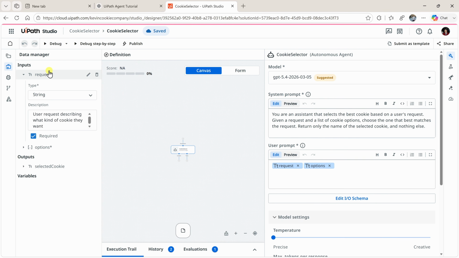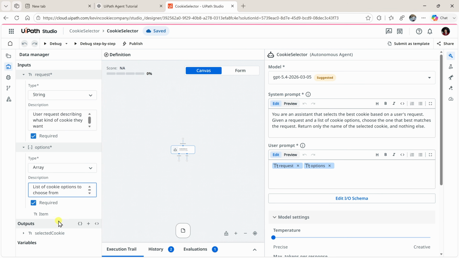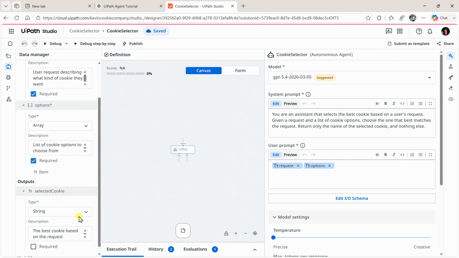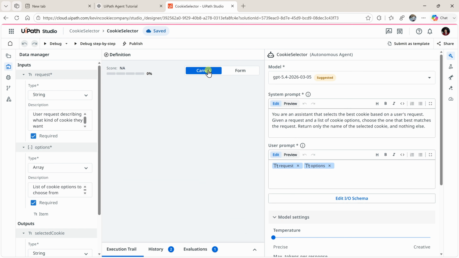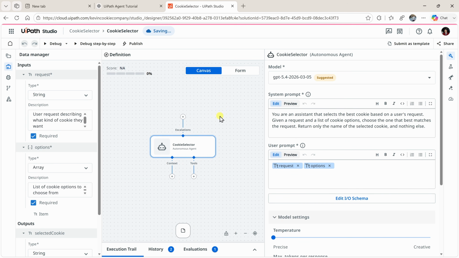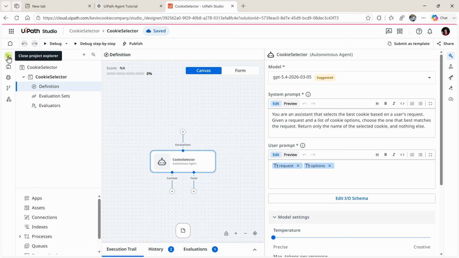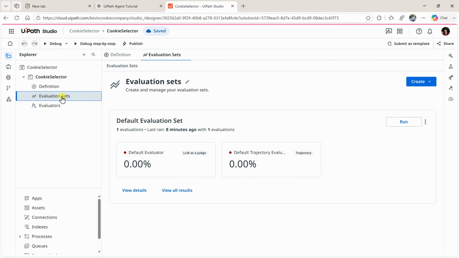Now, I want to show you something. Everything we just built from the command line can also be built directly in UiPath's Agent Builder. You can define your prompt, configure your inputs and outputs, and test your agent all from a visual interface. Now, this could be a great option if you want to prototype quickly, or maybe you just prefer a low-code experience. Whether you like working in code, a visual builder, or maybe just a mix of both, UiPath gives you the flexibility to build the way that works best for you.